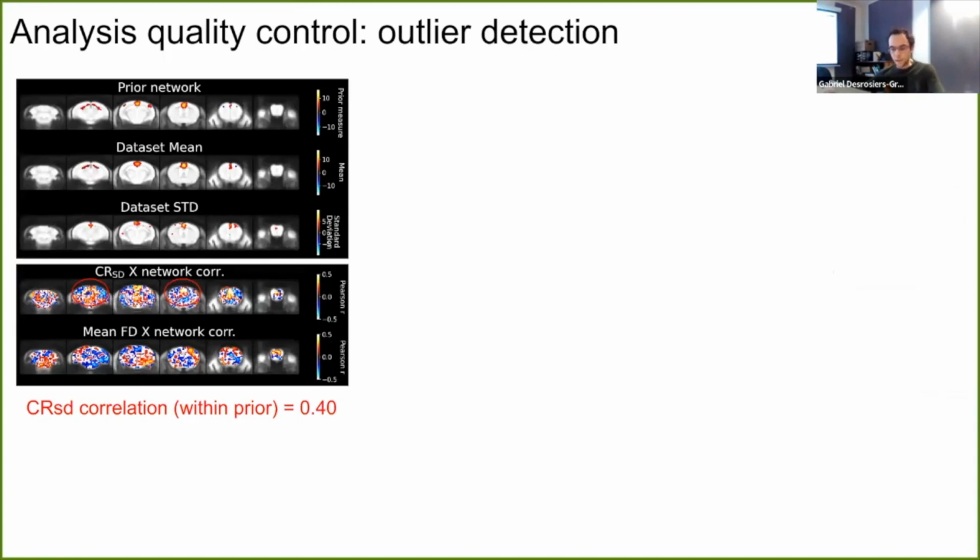So here I'm showing you an example of the default mode network. So this is the prior IC component I'm showing at the top. And in that case, there was a high correlation in that feature within the network. So in fact, within the region, the thresholded region of this prior component, the correlation across scans was up to 0.4, which is pretty high.